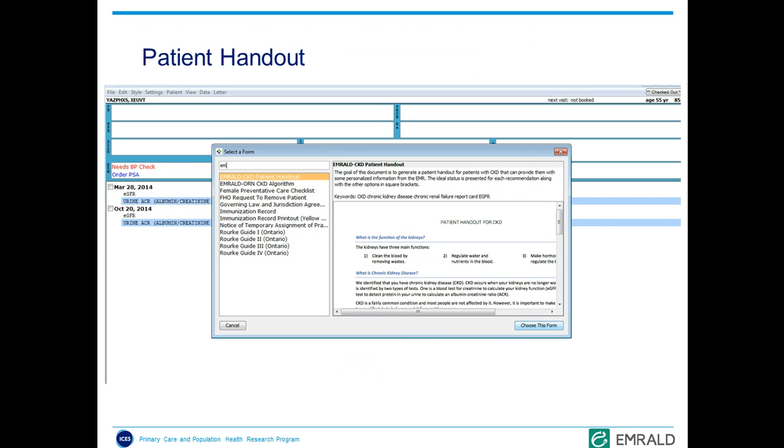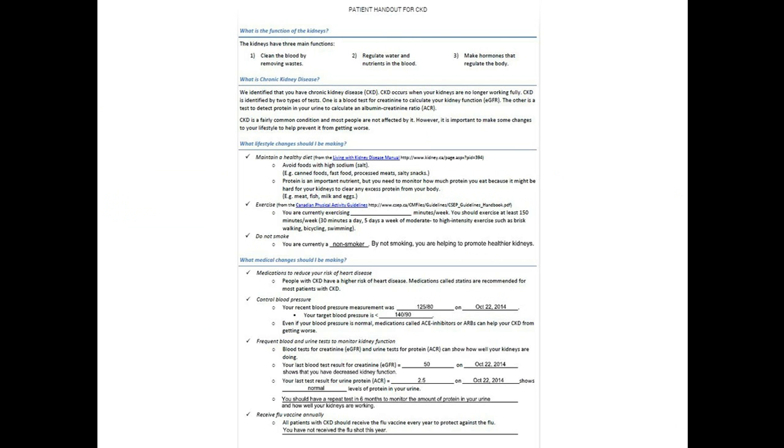We've also designed a patient handout for chronic kidney disease in the format of a custom form as well. When in the patient chart, simply draw up the custom form EMRALD-CKD patient handout. This handout is intended for use in patients in which you have identified have CKD and is intended to help you with the counseling of your patients. The patient handout provides an explanation of what CKD is at the top and information on how to prevent progression of the disease.